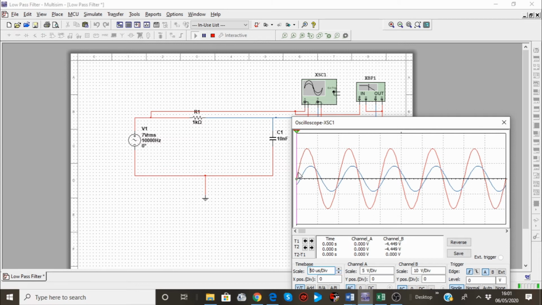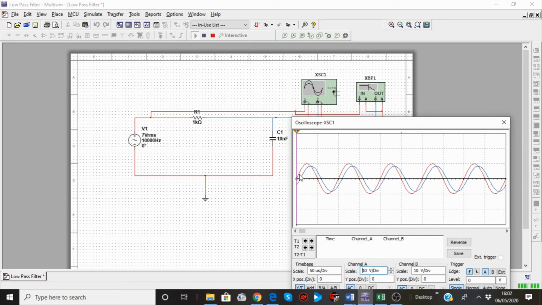You can see what's happened. The input is the red one, and now I can bring the scale of the voltage back to the same as the other one, because they're not on top of each other now. There is a shift in phase angle, so the capacitor has caused this phase angle shift. The input is behind the output. The output is leading the input, or you can say the input is lagging the output.